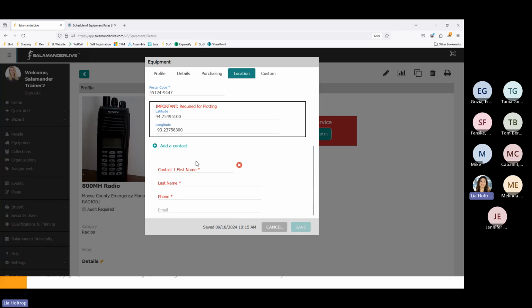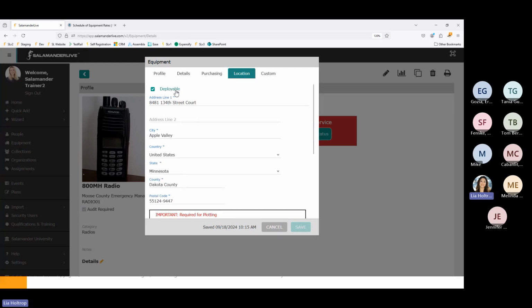Why is it requiring all this information? When you mark a piece of equipment as deployable, it's going to place this piece of equipment into another database called deployable equipment. That deployable equipment list is visible to every single user within your account that has access to the equipment side. So it allows you to share your deployable equipment with everybody within the account, so that you have a single tool that has all the resources within your county or your state, and you're able to look and see what people have.